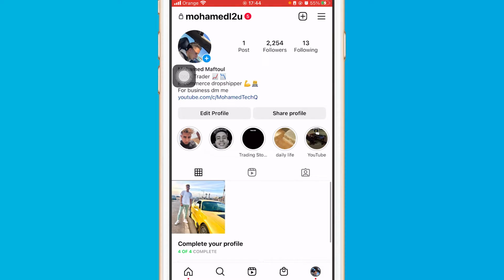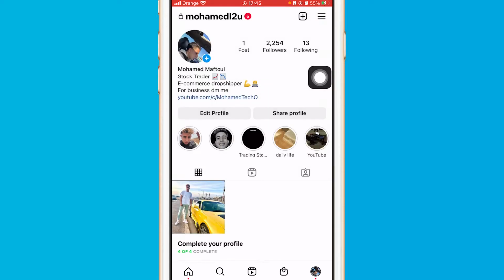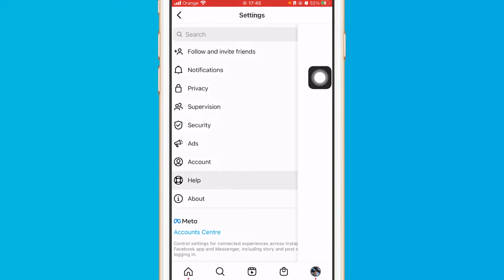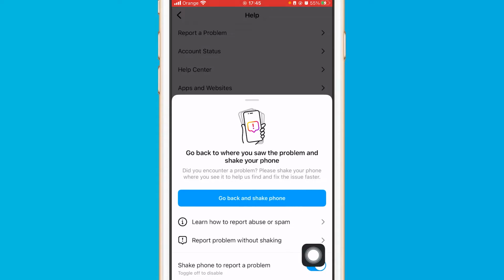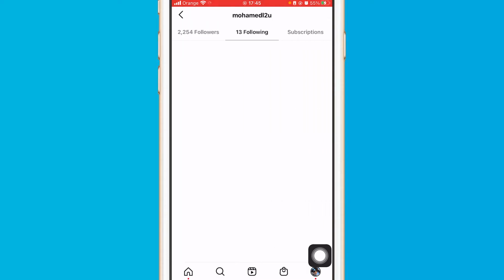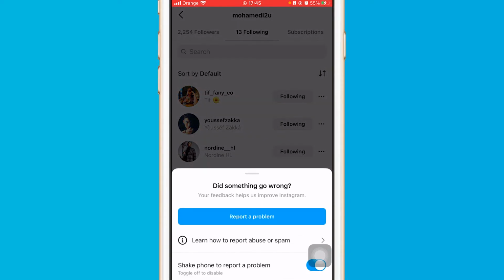Very quick and simple. All you have to do is click the 3 little lines in the top right, and then click on settings, then click on help, and then click on report a problem. After that, you want to toggle this on. If it's off, turn it on like this. Now go back and go to your following list, and then shake your phone like this, and this will pop up.